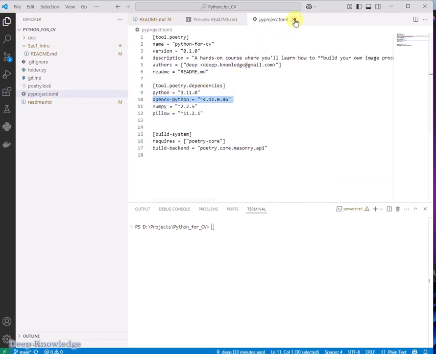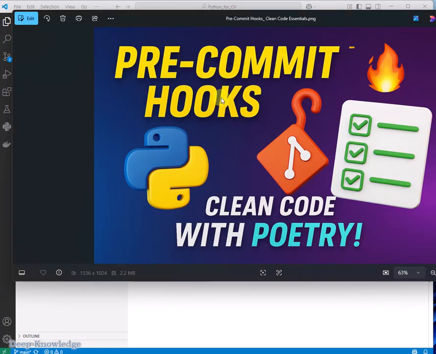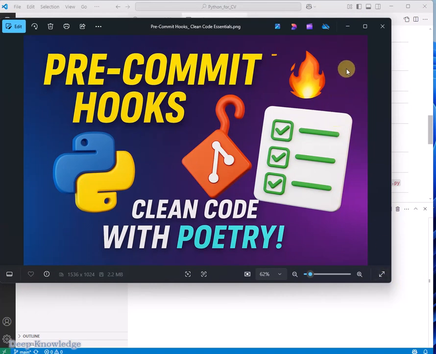And now I'm trying to show you pre-commit hooks. I hope you have already heard about this. What is a hook, indeed? Pre-commit is a framework that automatically runs checks before you commit code to Git, and it helps to enforce code quality, style consistency, and catch issues early, right at the commit stage. So what does that mean?